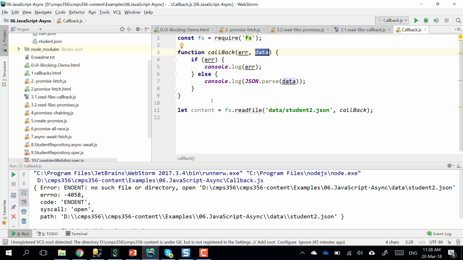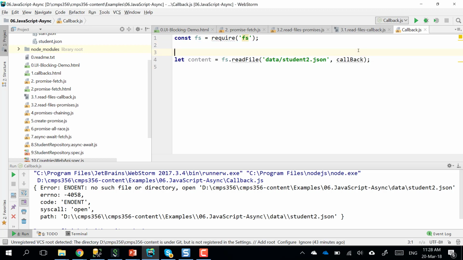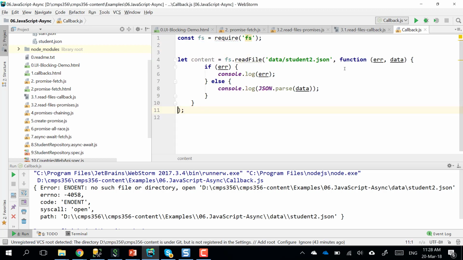Now, no JavaScript developer will do this style, okay? Because JavaScript developers are not scared of passing functions to another function. So this is how most people will do it. Like this, inside it? Yes. Inside the brackets? Inside the brackets, yes. So don't be scared. This you will do all the time.